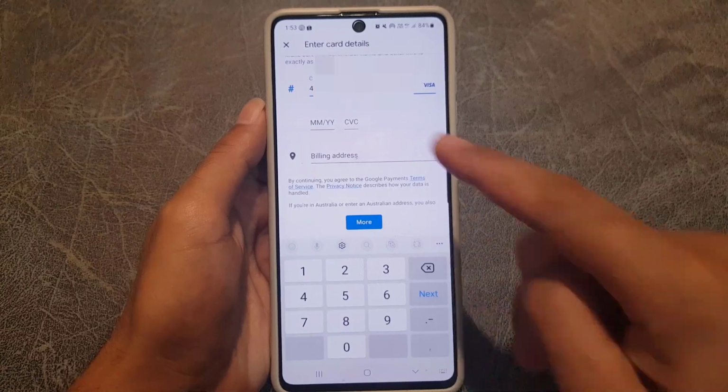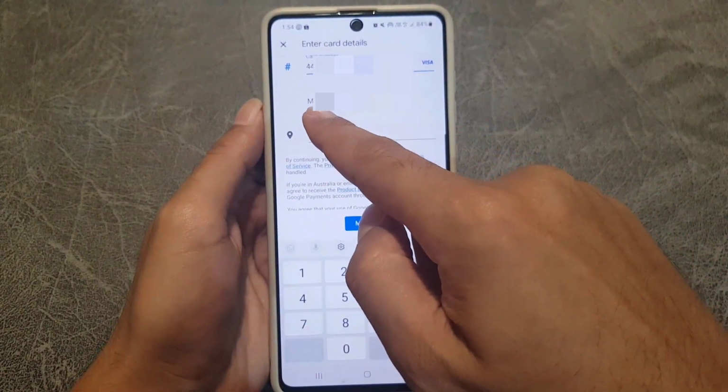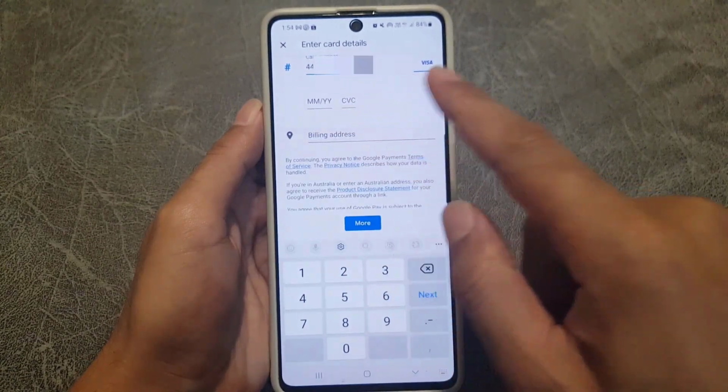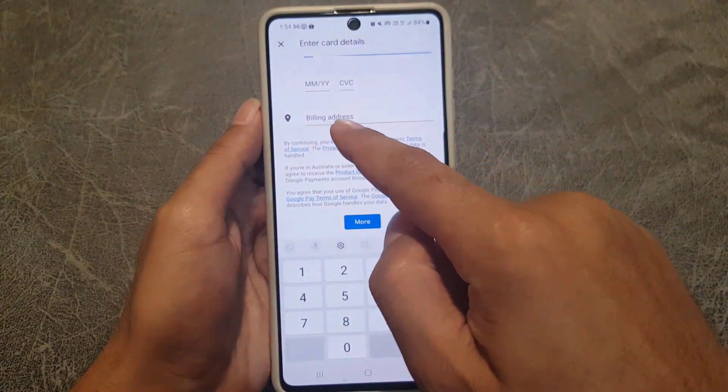So guys, once you enter your card number, then they will ask you to enter the expiration month and year, and then the CVC, the code which is on the back of your card, and then you need to enter the billing address as well.